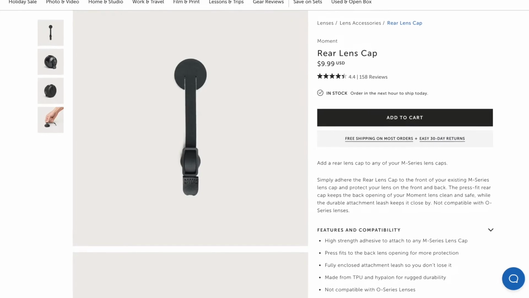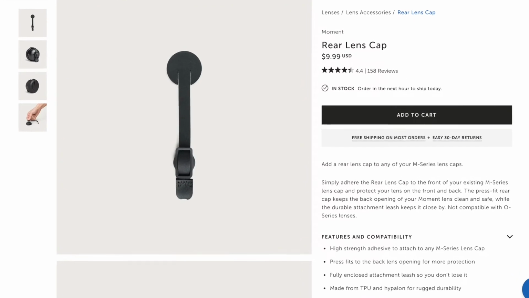You also, another big plus in terms of the Sandmarc lenses, is that they're going to come with this rear lens cap, whereas Moment is going to make you pay like $8 or $9 or something like that for a rear lens cap. Sandmarc's branding is going to be pretty nice.